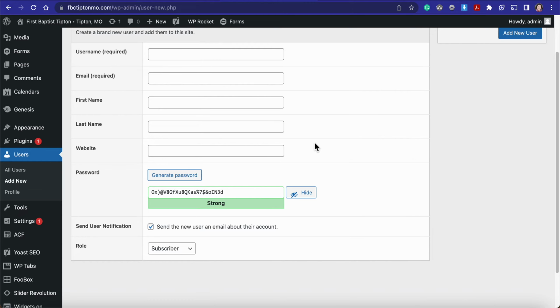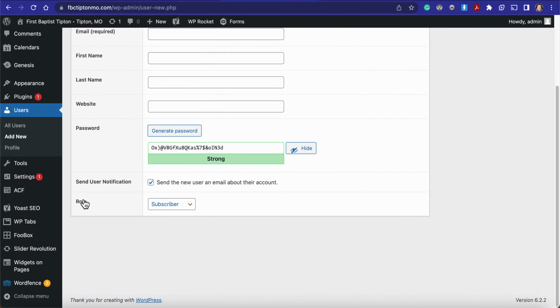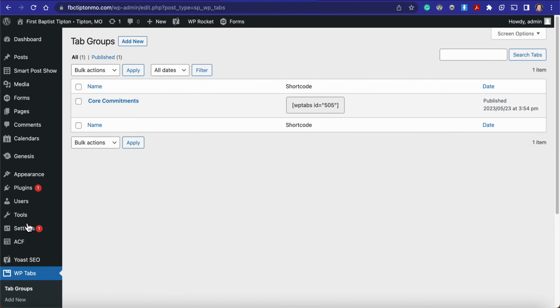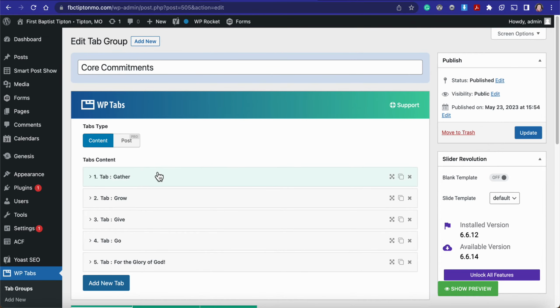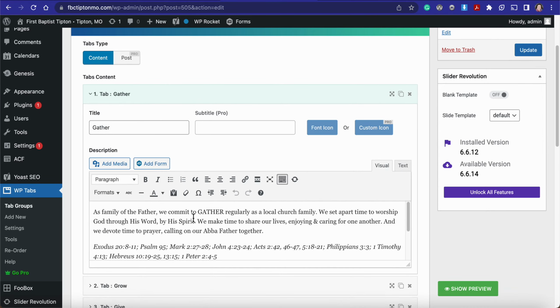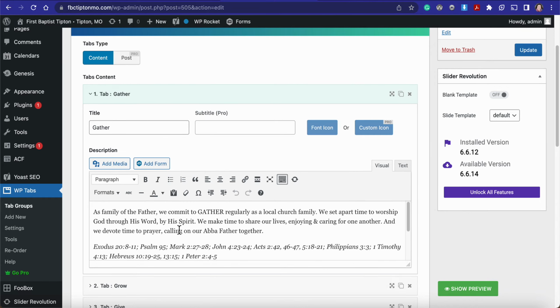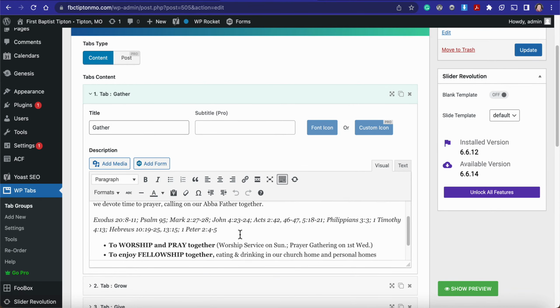Something I want to show you now, kind of the next feature of your site, is something called WordPress tabs. And you find that here again on the left hand side of your dashboard. WordPress tabs is an accordion style plugin that your site uses currently to display what you guys call your core commitments.